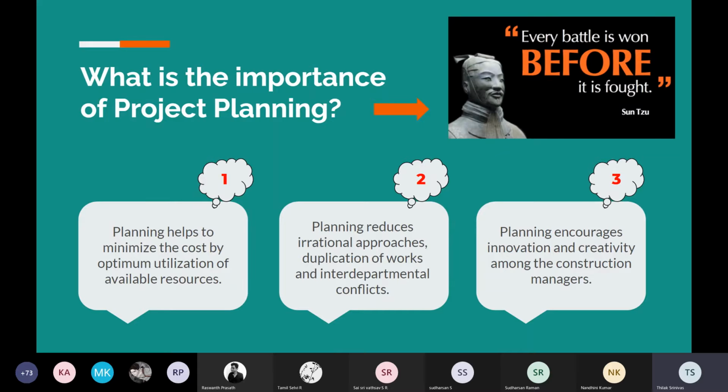Now the third important reason is planning encourages innovation and creativity among the construction managers. Once again, since everybody knows exactly what they are doing, it gives them additional comfort and time to think about innovative or creative ideas to be implemented, thereby making the construction process much more efficient, right? And that is the importance of project planning for you.